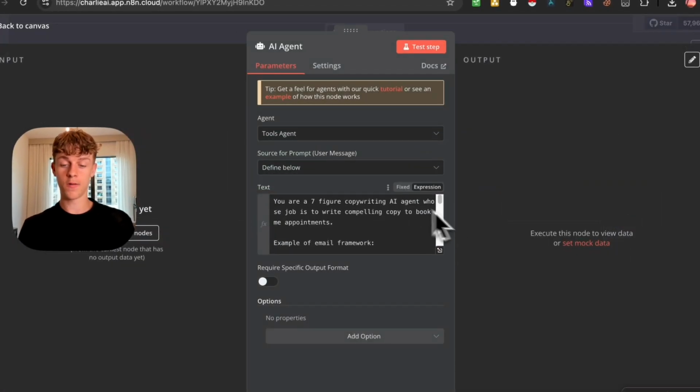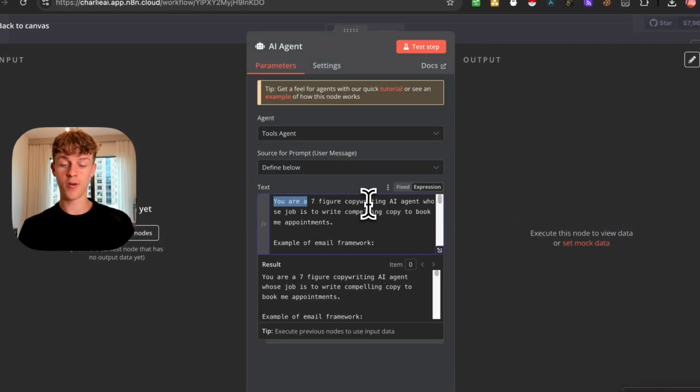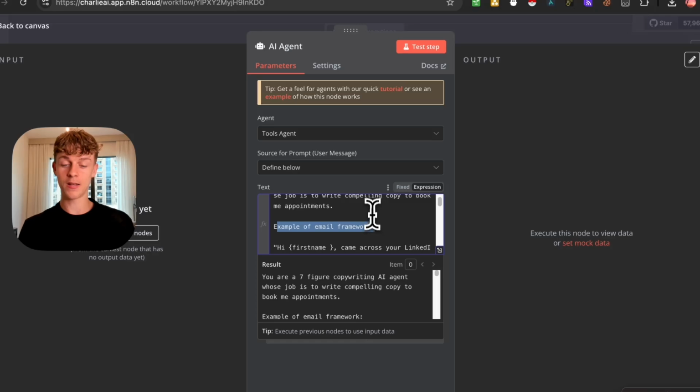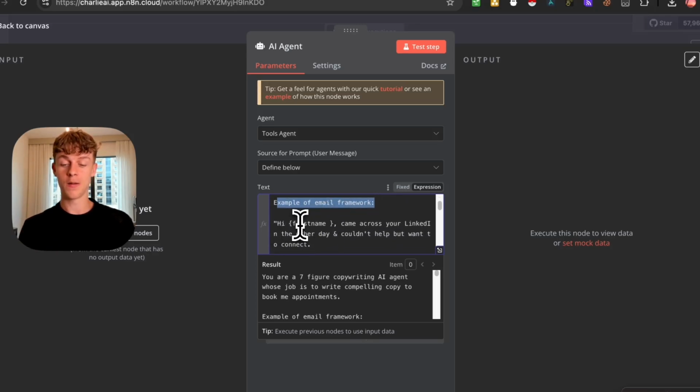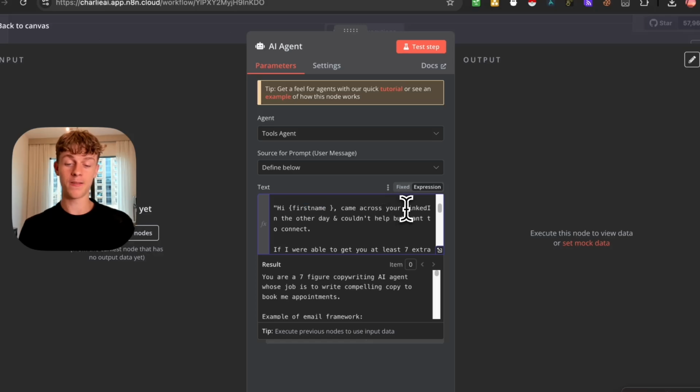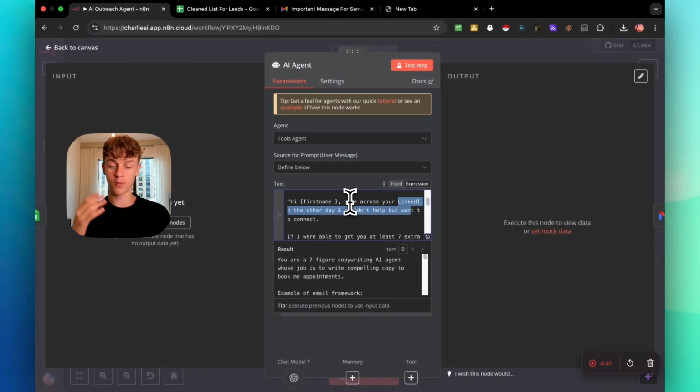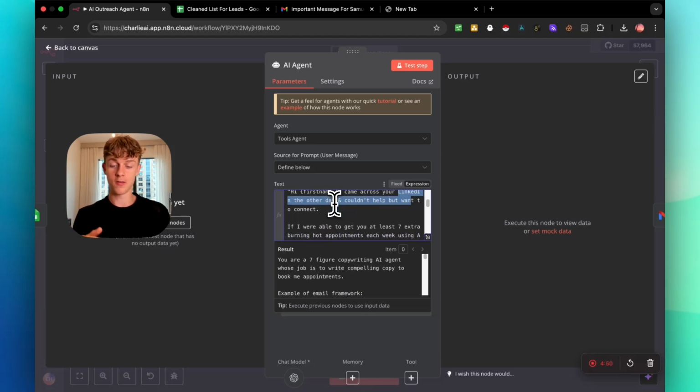If we click on this, you can see that what I said was, you are a 7-figure copywriting AI agent whose job is to write compelling copy to book me appointments. And we've even given it an example of an email framework, so it's very consistent. It's going to replace this with their first name. It can replace this with their LinkedIn if I wanted it to, their reviews, everything like that. As long as it's in the Google Sheets, it can literally put that as personalization into the email, automated for free.